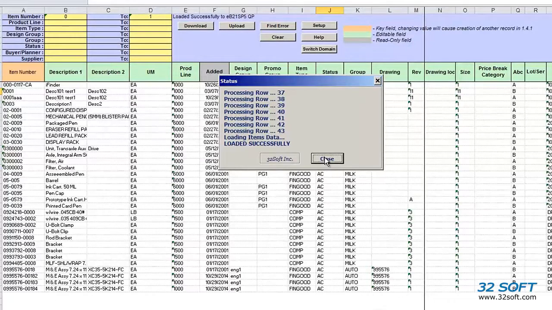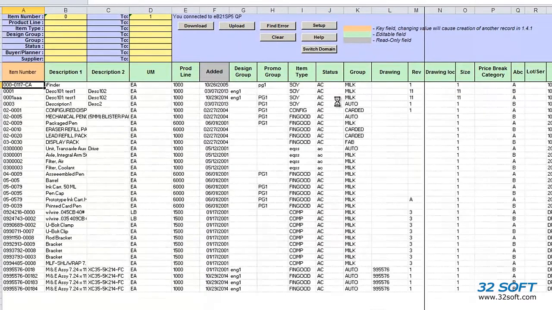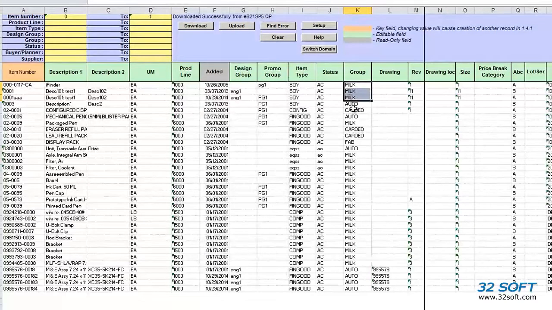As demonstrated, this easy-to-use productivity tool enables you to easily manage a large number of Item Master records in convenient Excel spreadsheets and upload the data safely to QAD. 32Soft's Item Master Data Loader will increase your productivity, reduce errors, and significantly contribute to your bottom line.